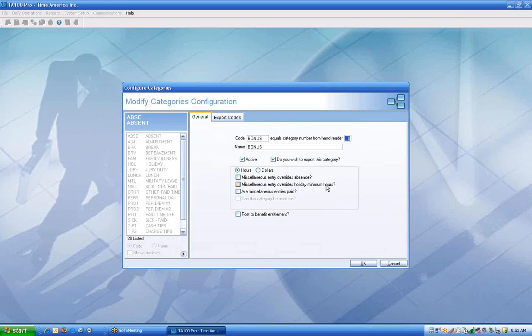Now, we haven't arrived in the section that talks about holiday minimum hours. That is actually what we consider to be a part of your policy section. When we set up holidays, we can have rules that say you have to work the day before and the day after the holiday, and on the day before and the day after, you have to work a minimum of 6 hours. Well, suppose the day before or the day after the employee had a bonus day. Does bonus override the holiday minimum hours, so those 6 hours? Does bonus take the place of those 6 supposedly worked hours? If so, you can check the box here.